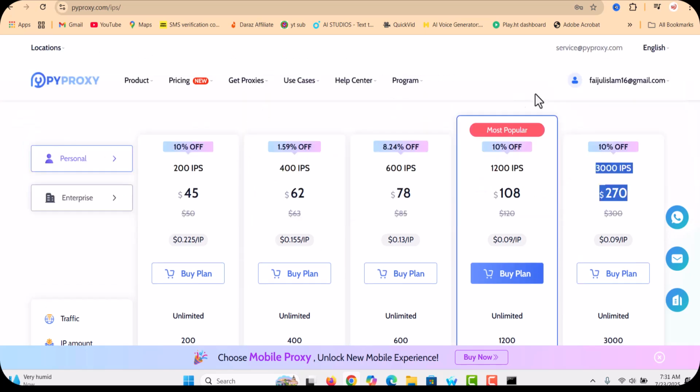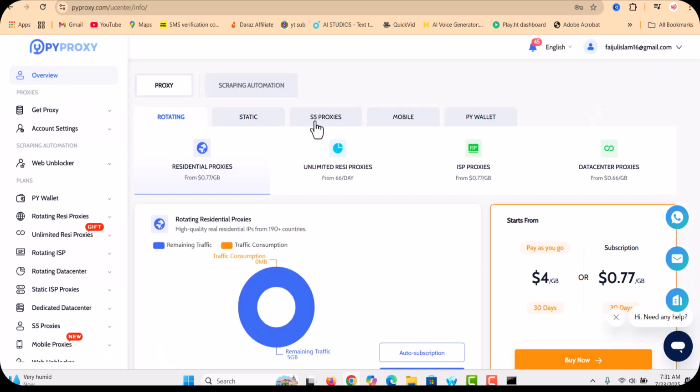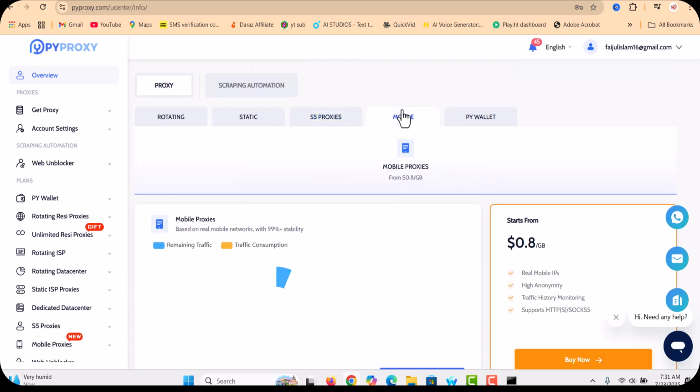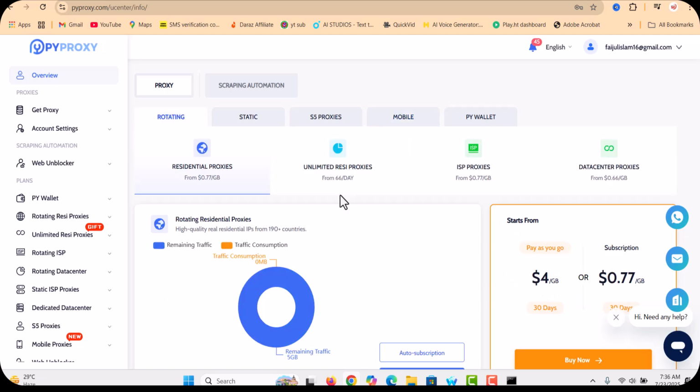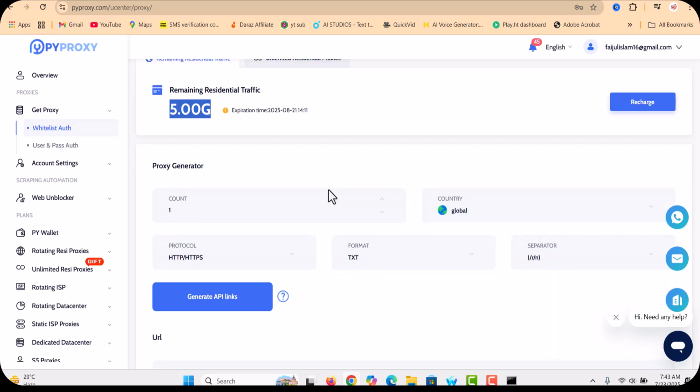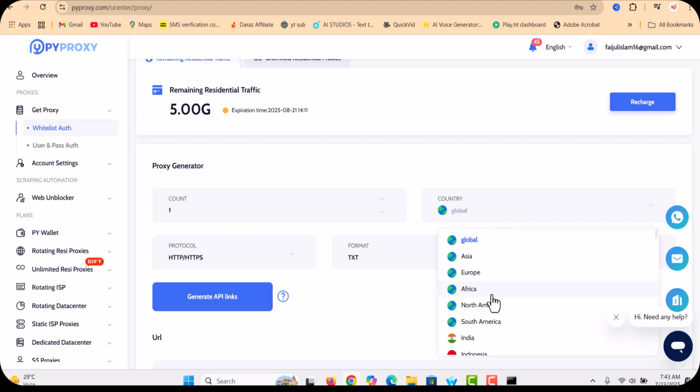Now sign up here. I have already signed up, so I just log in. Here is the interface of rotating, static and SOCKS proxies, daily proxies, mobile proxies and PyProxy. I have already purchased a package. Let's take a look. Here you can check the balance. Now you can see I already have 5 GB available. This is a very high quality proxy. You can use it for tasks like Gmail creation, TextNow, Google Voice and many more purposes.